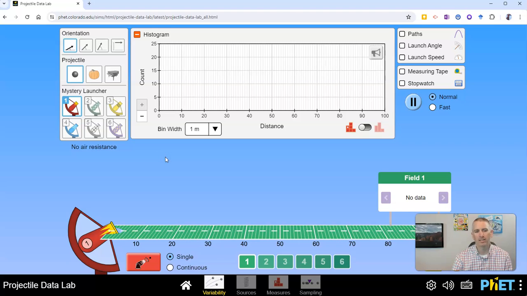So let's click on that one, and you can see over here we can choose our projectiles. You can have just a cannonball, a pumpkin, or a piano go flying through the air. Let's choose a pumpkin for now. And you can see we can choose our launcher, but we also have the option to change the orientation of the launcher. You can see down here I have single or continuous launching.